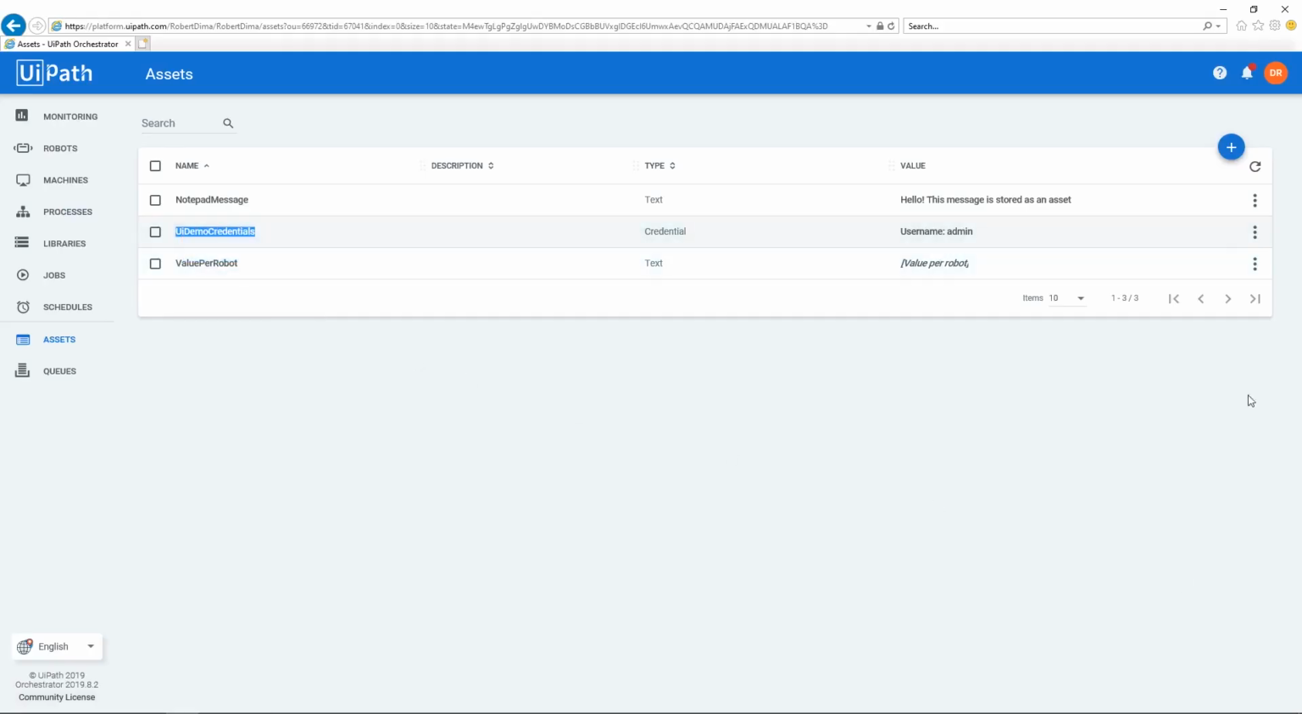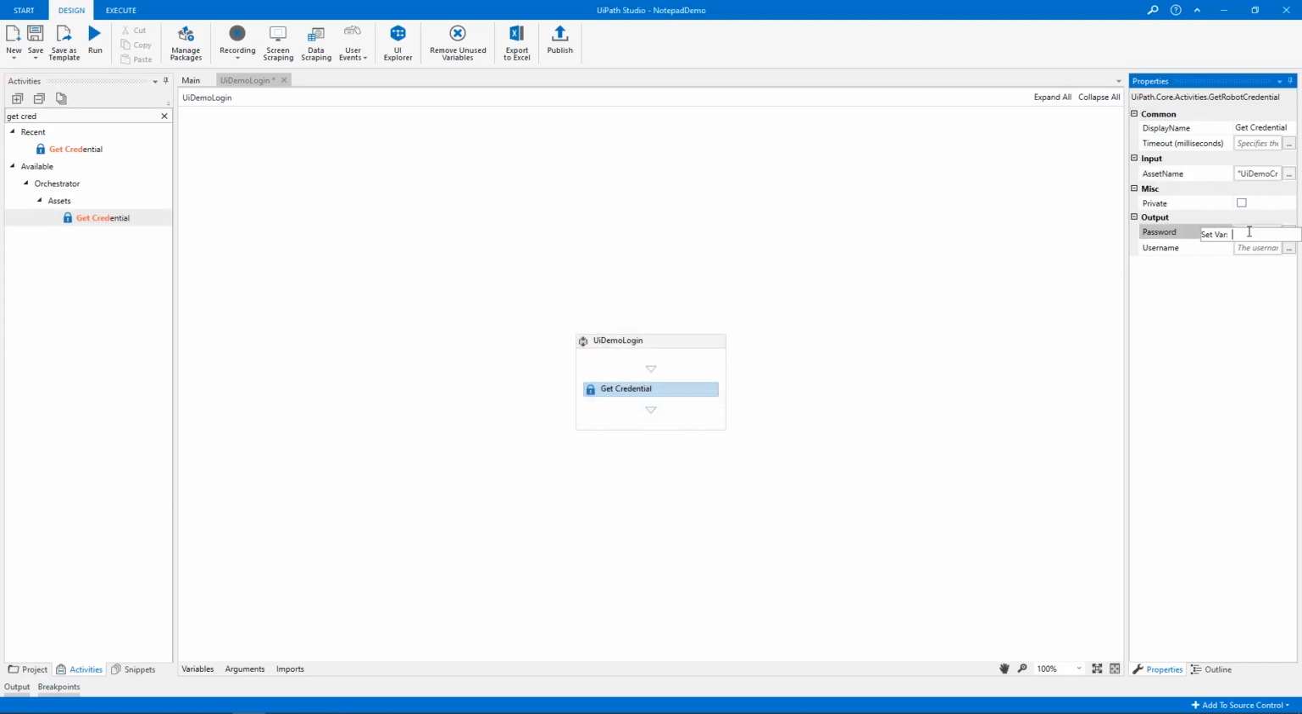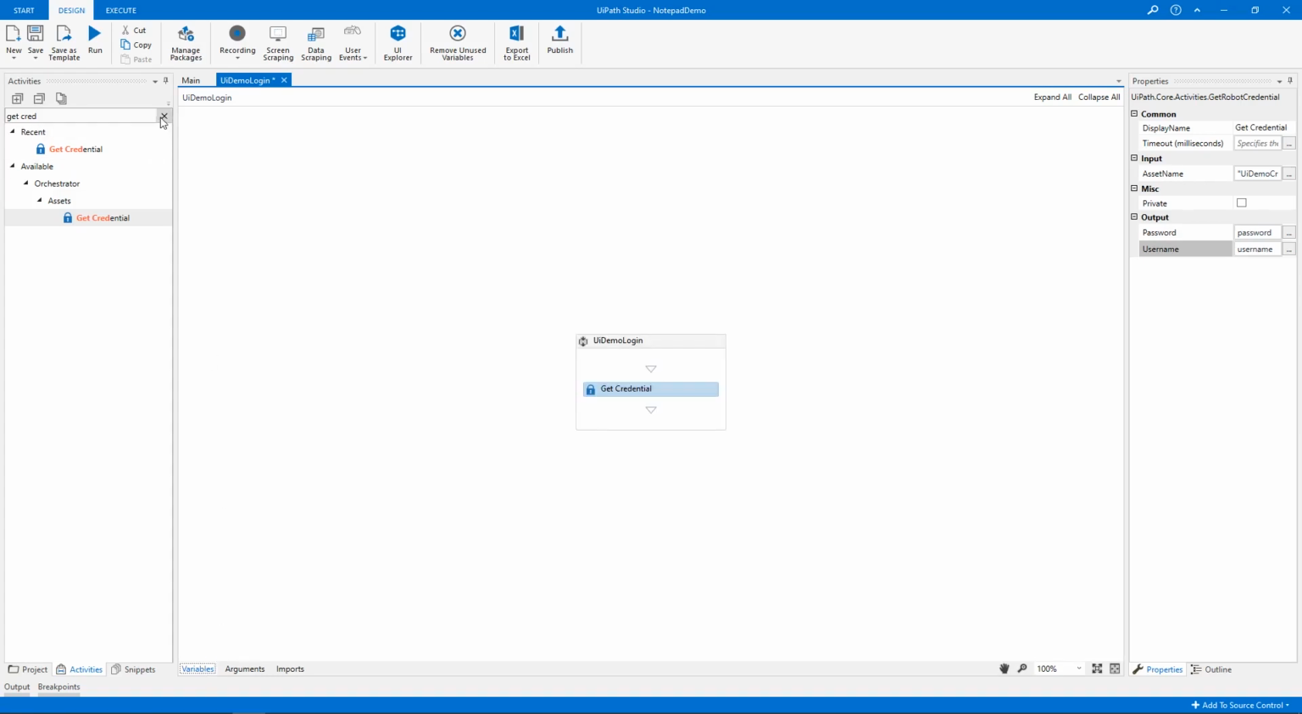Next, we'll copy and paste the name of the asset as we did before. To save the output, we'll create two variables, one called password and the other username. Let's have a look at the variables panel. The password is a secure string, but the username is stored in a string variable. The values of secure string variables are encrypted automatically, as opposed to plain strings, which are always visible.